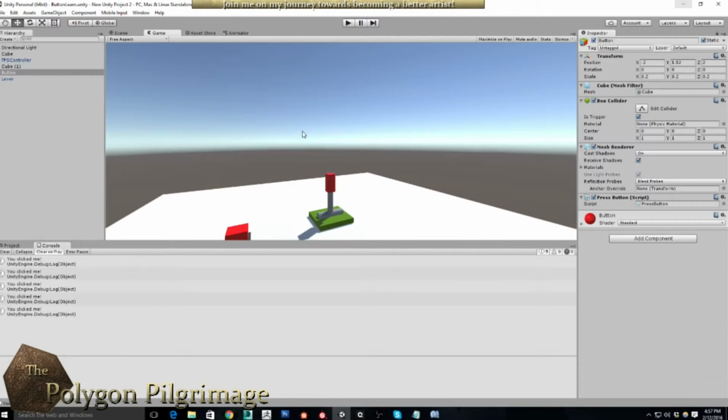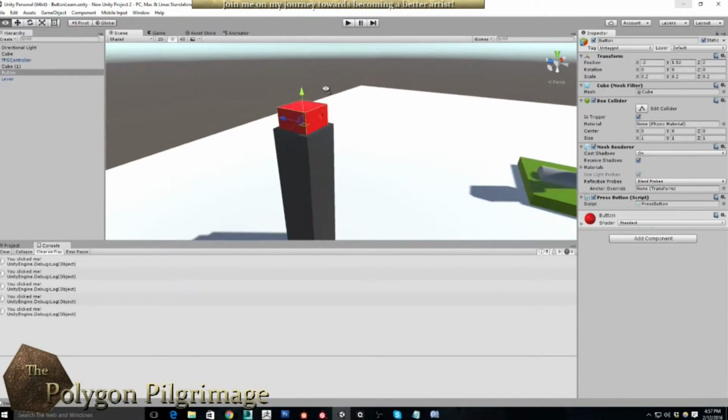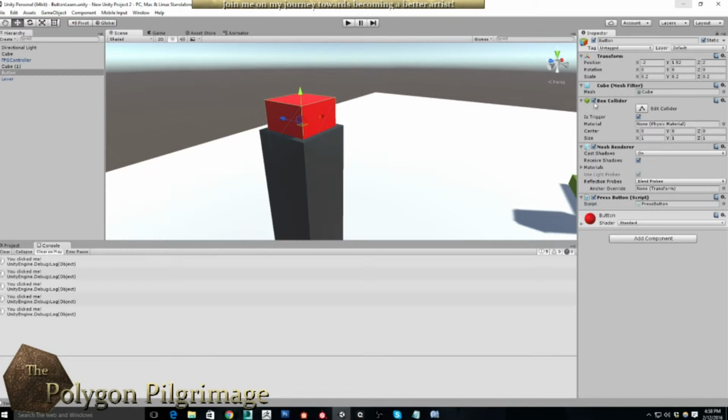Perfect. Now I should mention that the reason that works is, you'll notice carefully, this button's box collider is set to isTrigger. That's very important. The isTrigger means this is no longer going to actually physically stop us from moving through the world, but it can receive our clicks.